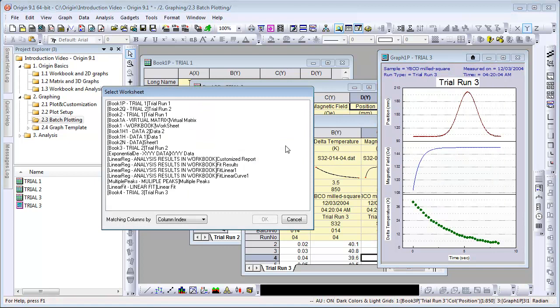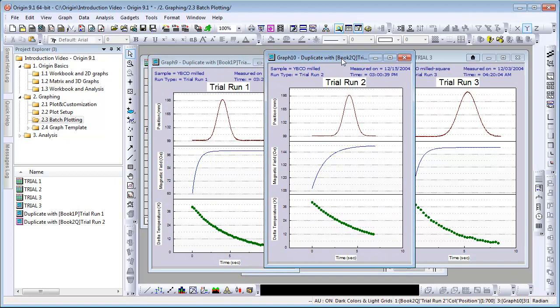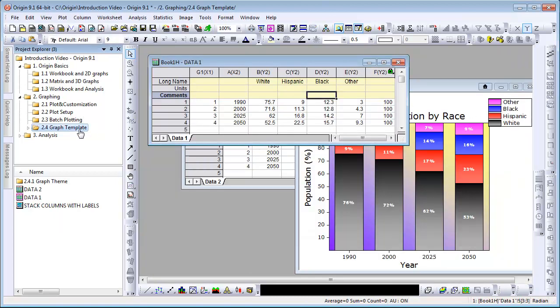This box will show all the worksheets with the same data structure as Trial 3. Select 1 and 2 and click OK. Two graphs are created similar to Graph 1B, but showing the data in Trial 1 and Trial 2 worksheets.